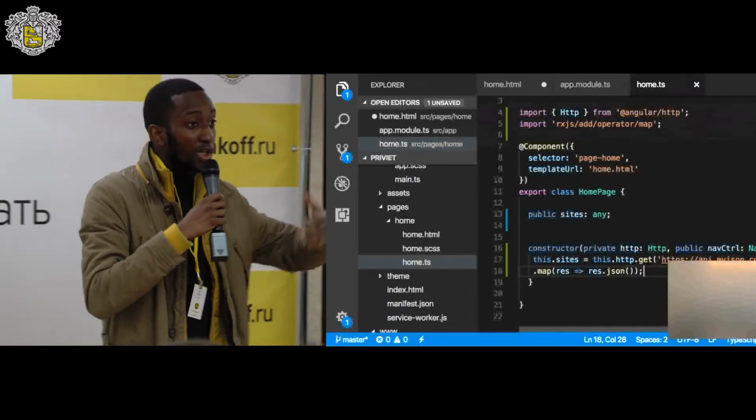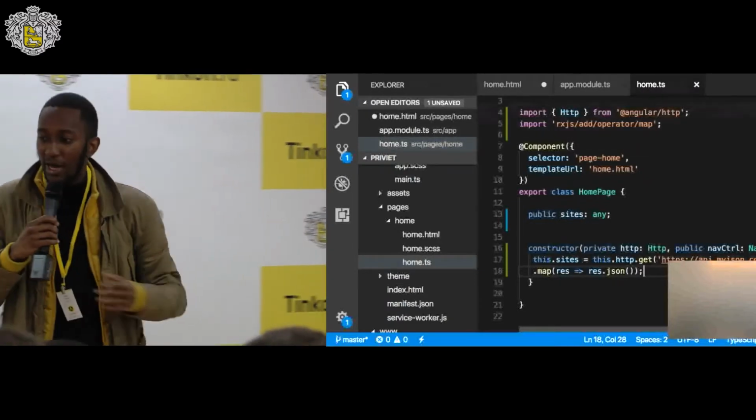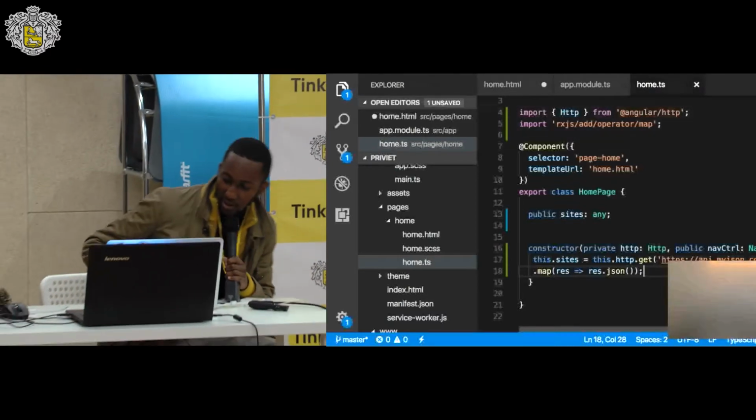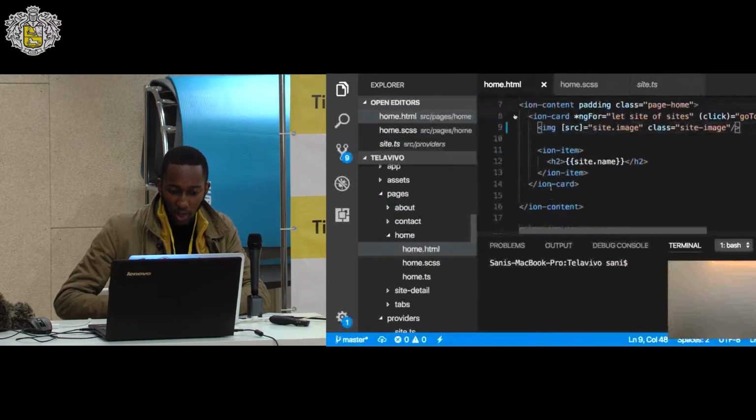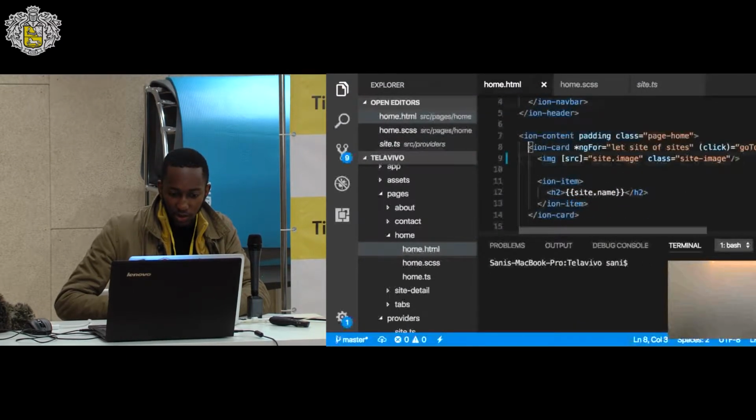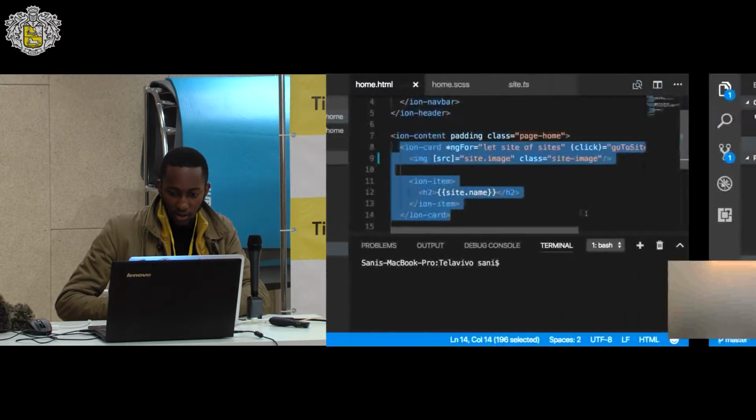So what do we want to do? We want to showcase the things we've just gotten back. So let's go ahead and see that. Okay, quickly. If we go to the home page here, we can just copy this code for the card here.